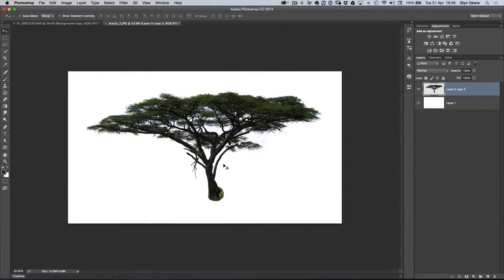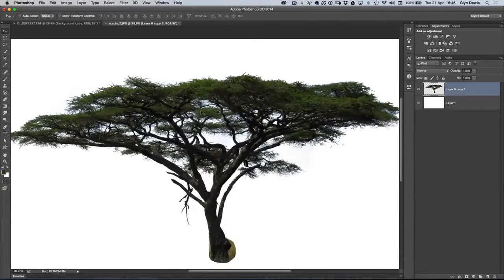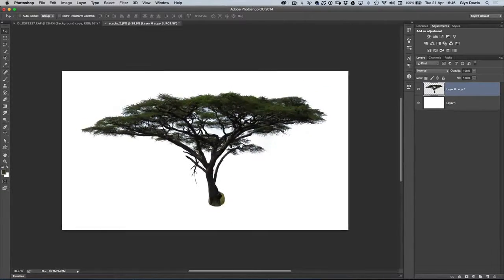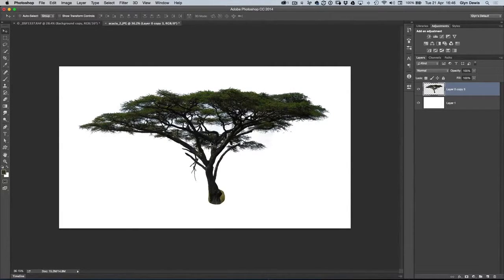So it's just a really quick way that you can cut out something that you'd ordinarily think would be quite tricky, but just a really simple use of the Color Range, and then using the Overlay blend mode with a brush when you're painting in black or white makes it so much easier.